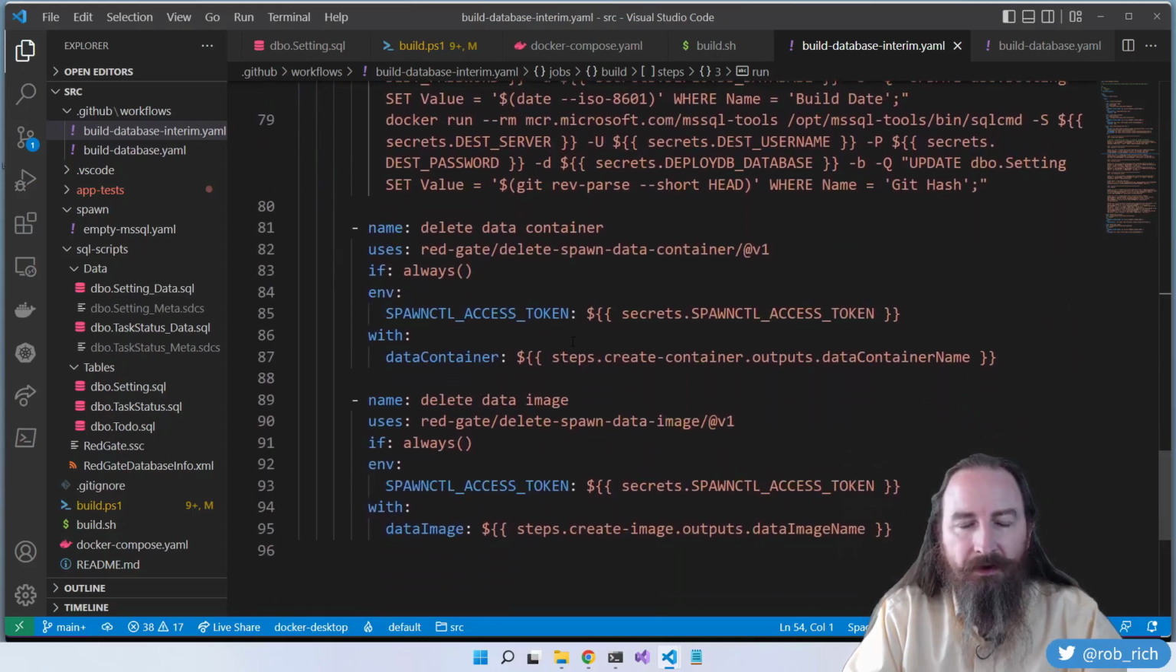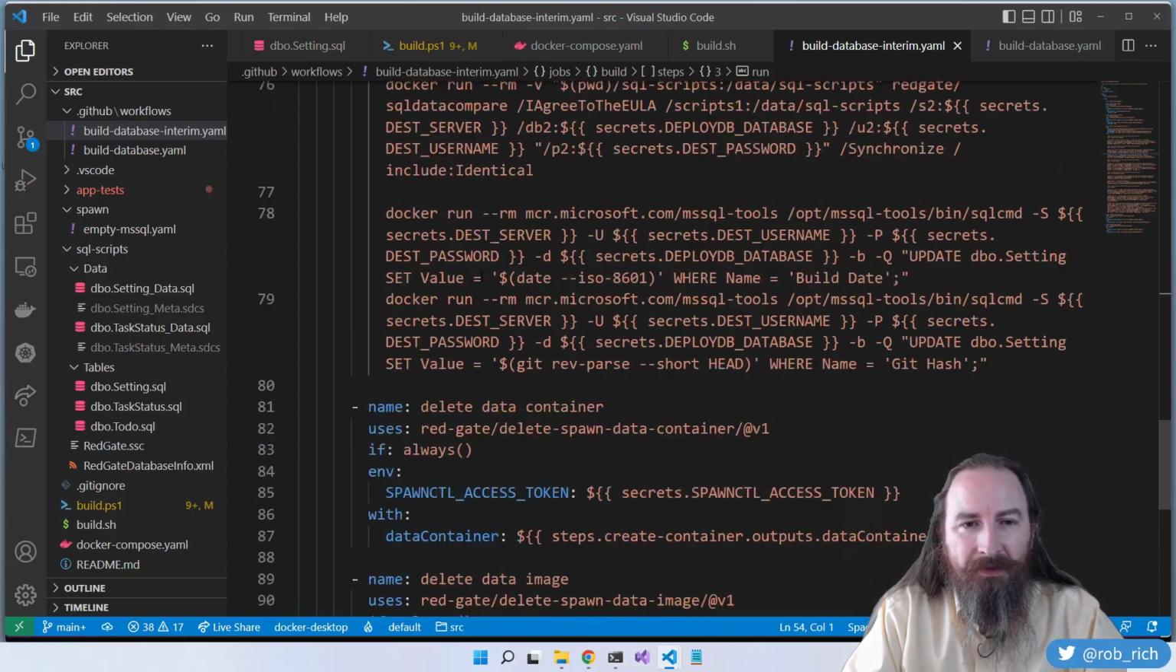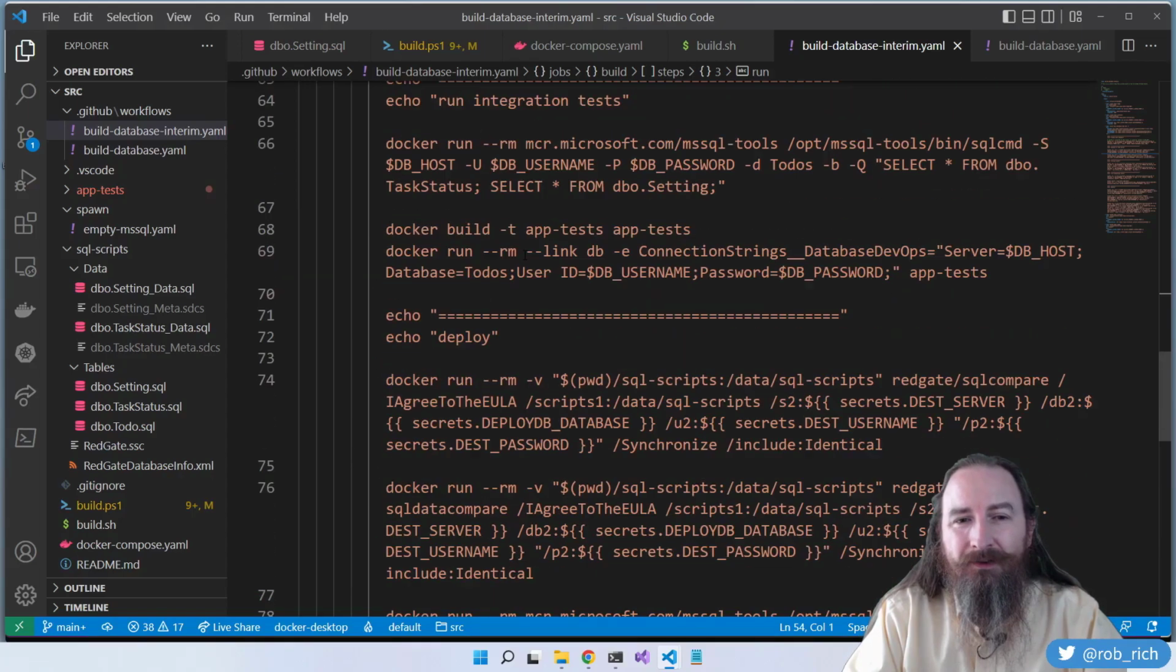So we'll start by deleting our container and finally deleting our image. And we're specifically doing this if always. If our build fails, we still want to remove the neutral environment. We don't want to leave that database up in Spawn infinitely. Now this was okay, but this isn't very GitHub Actions-ish.